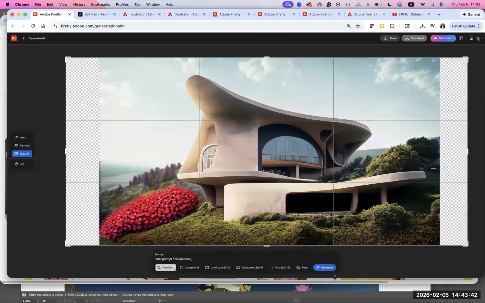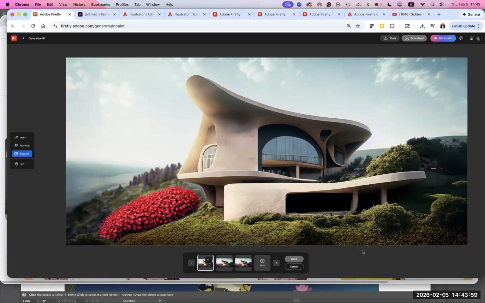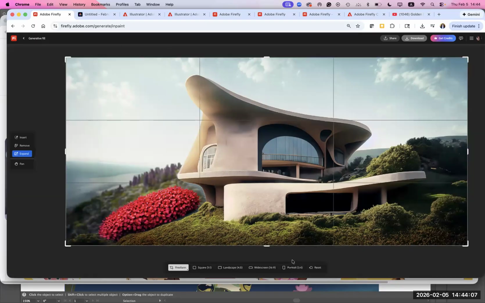So I'm going to go back here and say if I don't want to put a prompt, I'm just expanding it right now, and it's going to be bigger. So it is within Firefly, but this one I actually like to do directly in Photoshop for the reason that in Firefly it's kind of destructive. You see this one? Oh, look at this one, not bad. And I'm going to keep that.